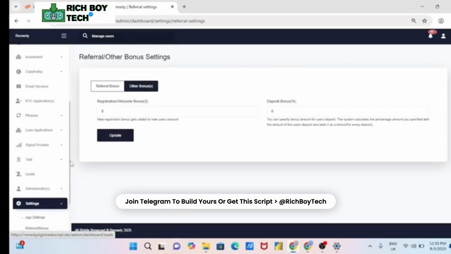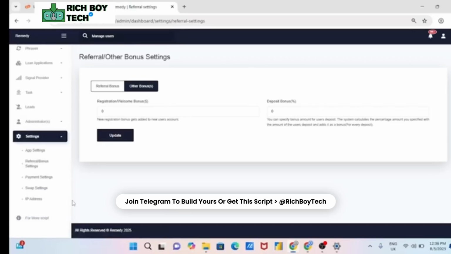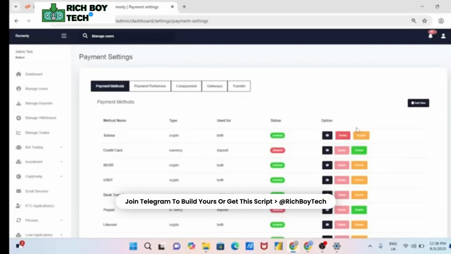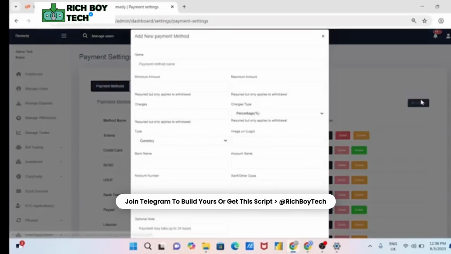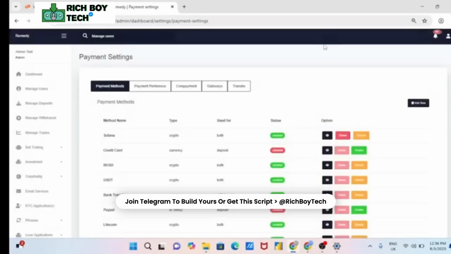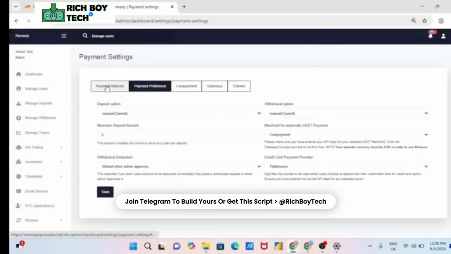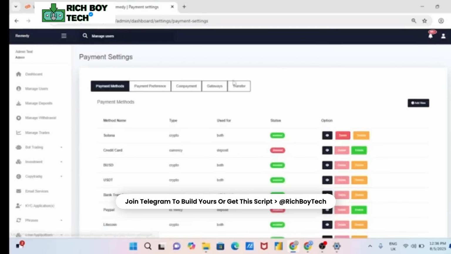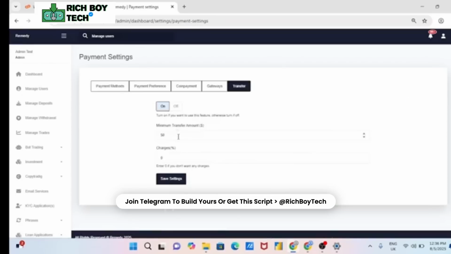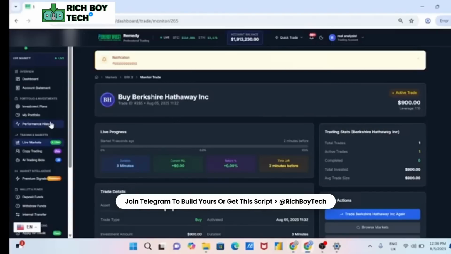Same thing if you want to create payment settings. This is where you set up admin payment settings, and edit the ones that are already there. Payment preference should be manual for you if you want. I didn't show you the transfer option. It has a transfer option with a minimum of 50, so you can transfer to someone.